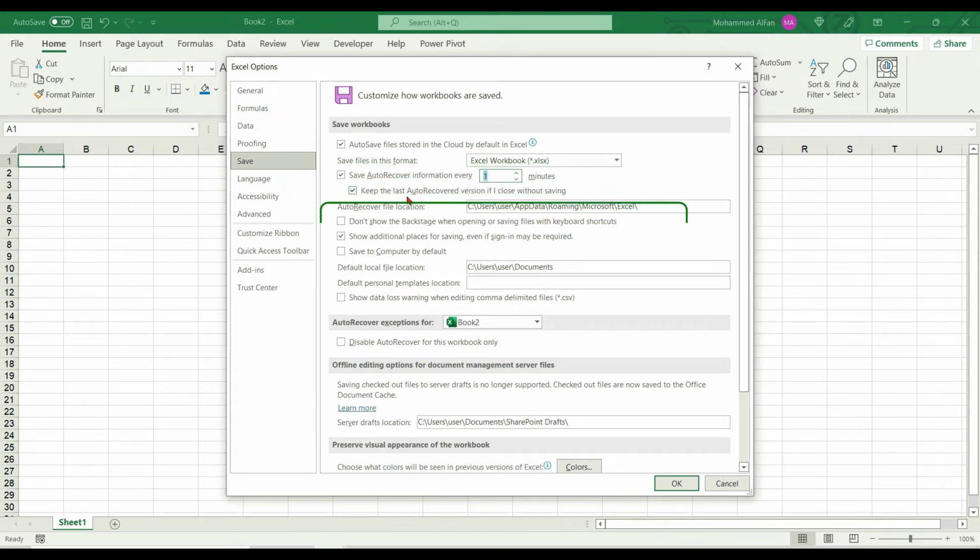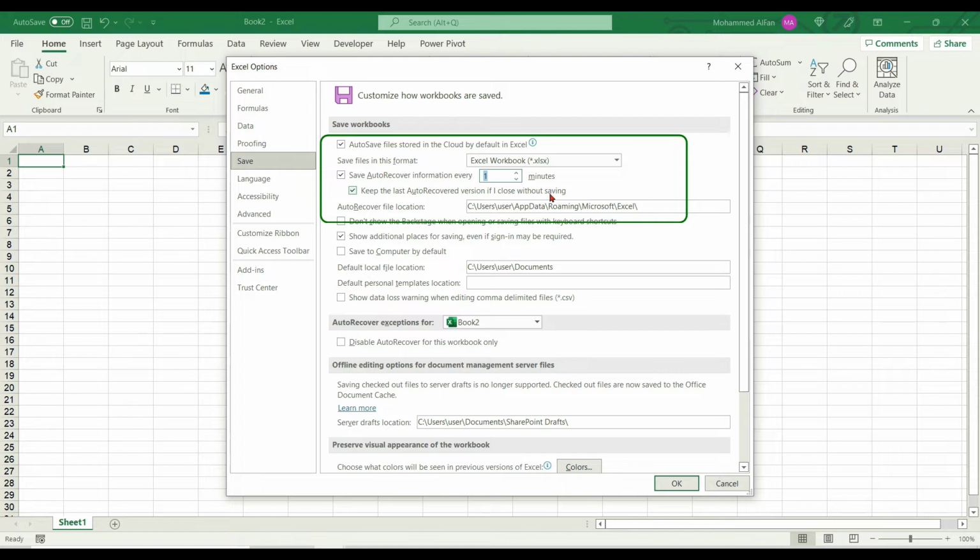And the third option is keep the last AutoRecovered version if I close without saving. Here is the location where Excel keeps the temporary data in case you close the file without saving it. So once you set up all these options, click on OK.